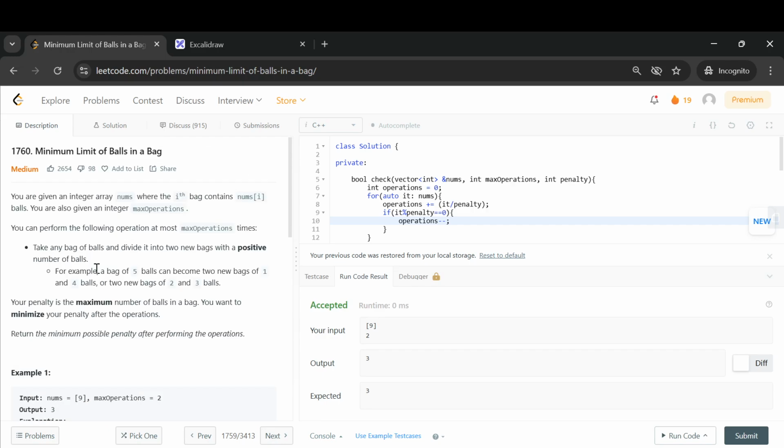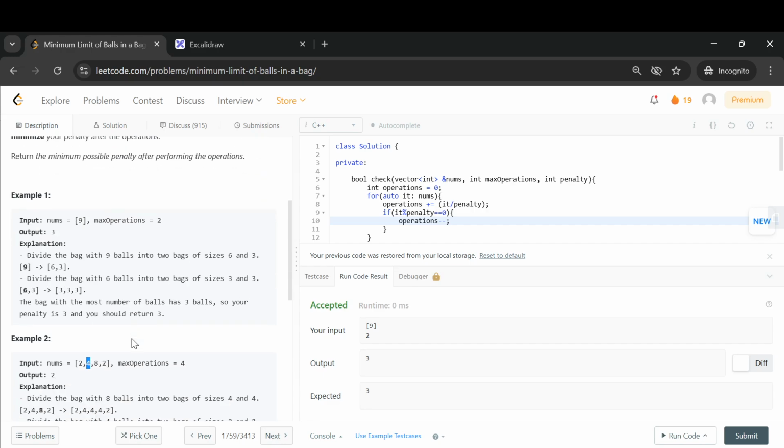By that, what they mean is, let's take this example. In this, we have only one bag which has 9 balls in them. You take this bag, decompose it into 2 bags, and these 2 bags have balls set to 6 and 3. It can be anything like 1 and 8, 2 and 7, 3 and 6. It can be 6 and 3, or whatever it be.